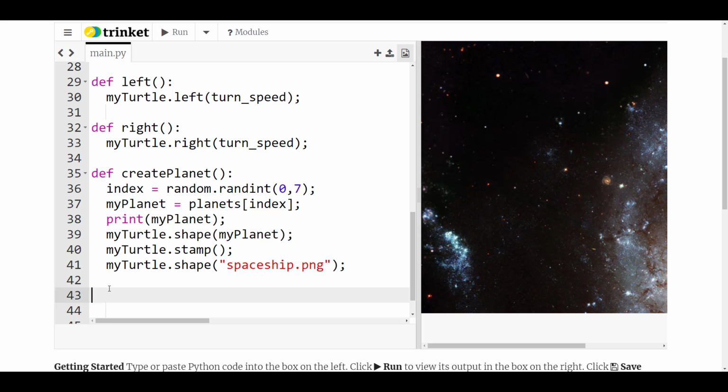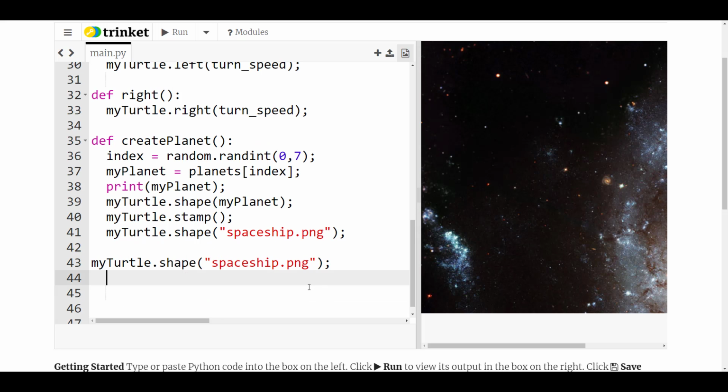Now we're gonna do the shape for the spaceship.png. So we're gonna do my turtle.shape, and then we're gonna copy paste this. And then so this is for the main function. So this is for the movement and all that stuff. So we're gonna do my turtle.pen up, my turtle dot pen up, and we're gonna put that.